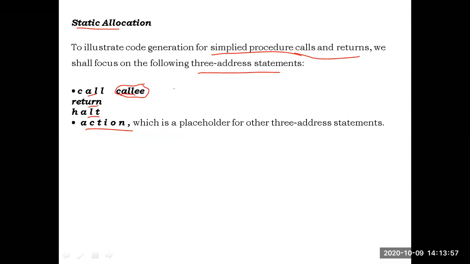In our C language, we have the called function. Here we are calling that one callee. Callee means, in our language, the called function. Here caller means, in our language, the calling function.